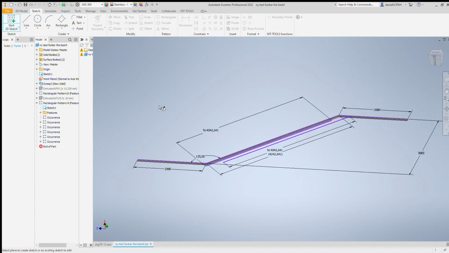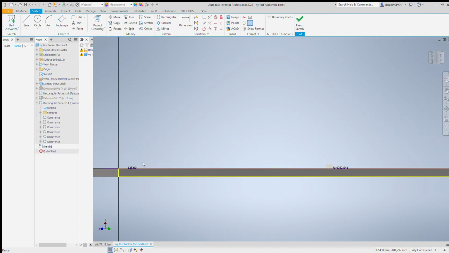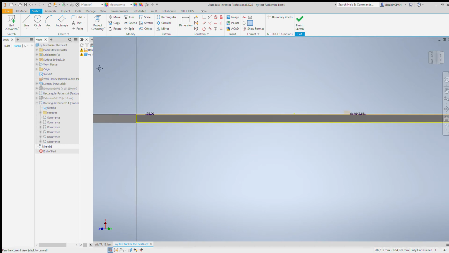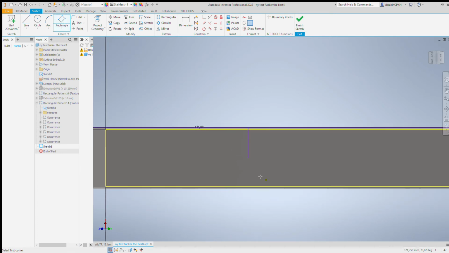Just take a sketch, make a sketch here, just like that. What's important now, it's very important, is to highlight the edge first, like that. Take it, very important, remember that. Take one line here, like that, and one line here, like that. Now you're going to sketch what's going to act as a tool, your pattern.